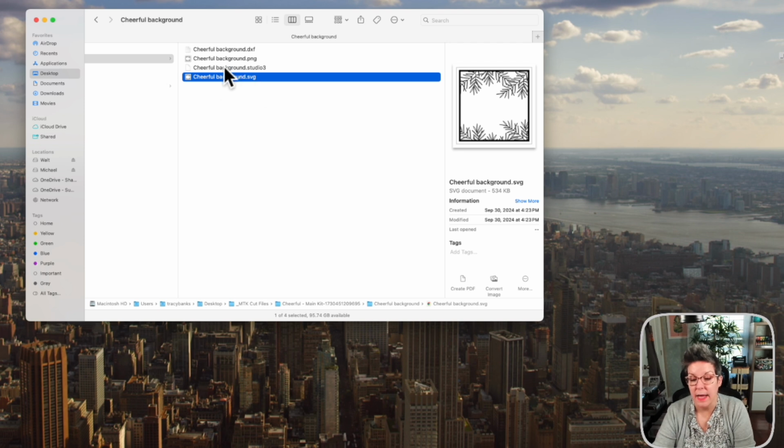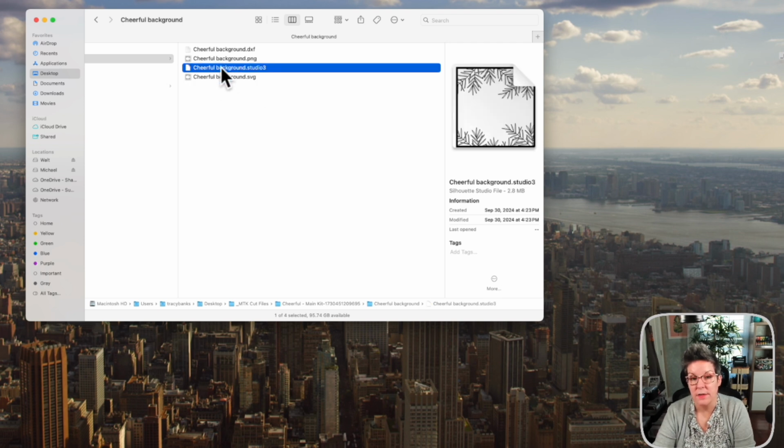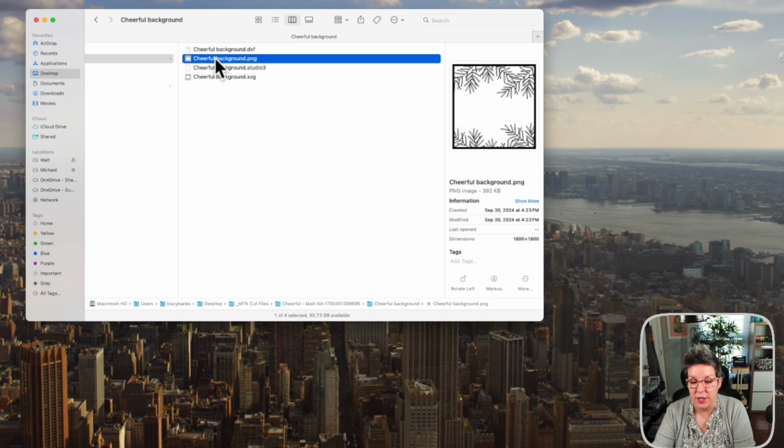If you have a Silhouette and you do not have the Designer software that comes with it, if you have the free version, then you will want to use the .studio 3 instead of the SVG. The PNG is a flat image that you can't take apart the way that you can take apart SVGs, and you also can't scale it up and down. So that PNG is in there just in case you need it, but most beginners are not going to be messing around with converting PNGs.